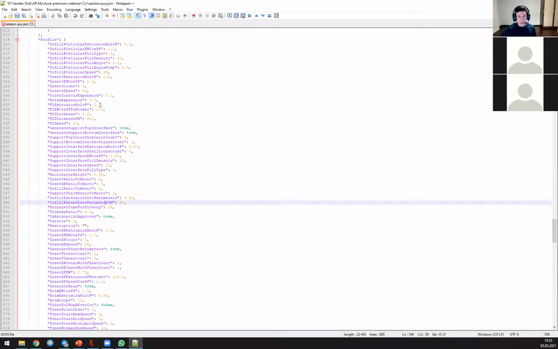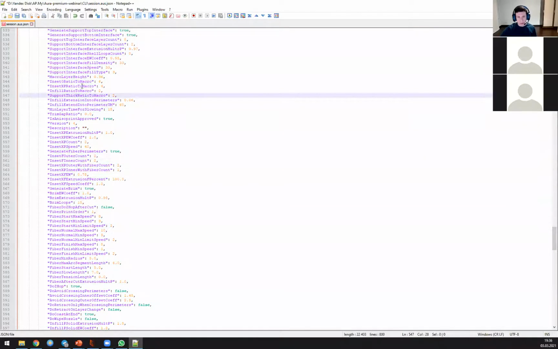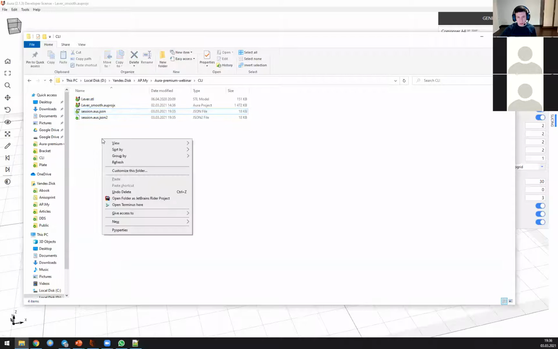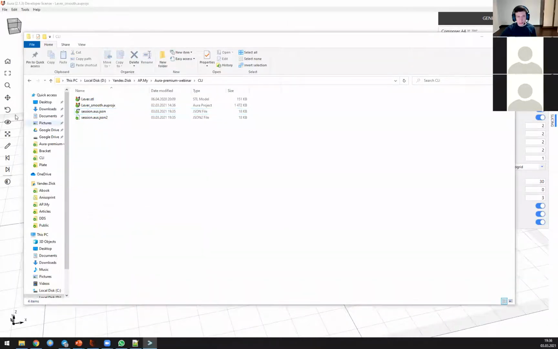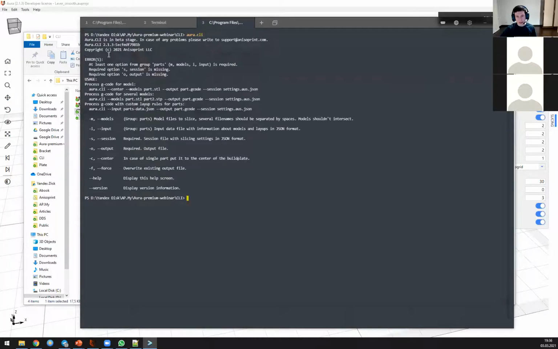And moreover, you can not only save the settings from Aura, but you can change them afterwards, and you can use your own scripts to tune the settings if you want. Now I'll open the command line here in this folder, and I'll slice this lever STL using these settings with Aura CLI. So here is my command line, and I'll run Aura CLI. If you just run Aura CLI, you will get a help that allows you to see what options and what capabilities you have here.